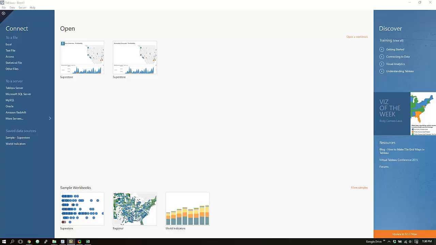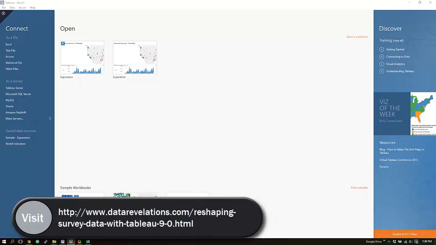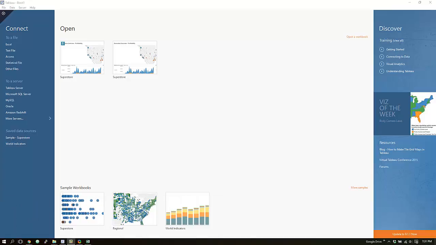So I have an example here that I'm going to walk you through that was posted to datarevelations.com by a guy named Steve, and it's a really good example of exactly how this works. There are some new features in version 9 of Tableau that make this really easy. So the first thing we're going to do is connect to the Excel file that Steve provided at datarevelations.com.